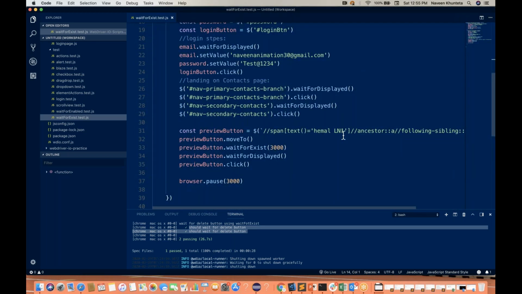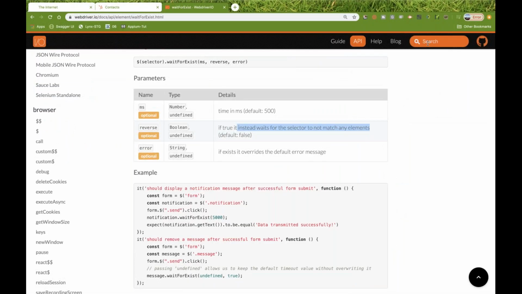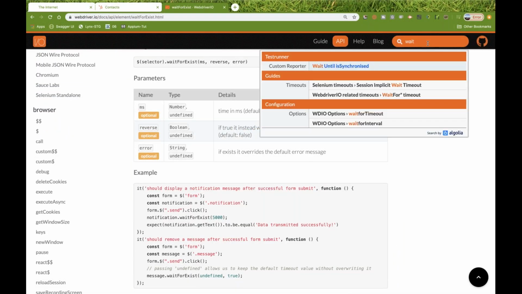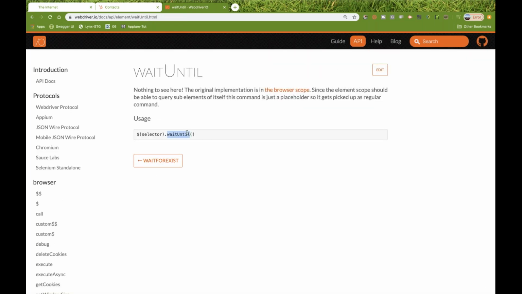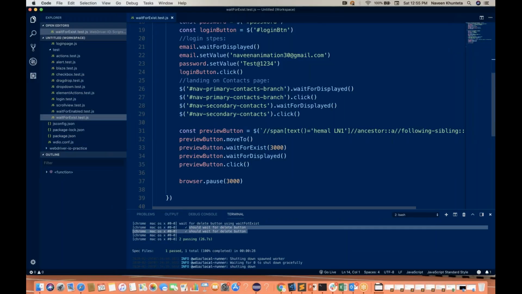In the next video, we have one more wait that is called the wait until method. So that I'll tell you in the next video. A couple more videos are coming for WebDriverIO, and after that this series will be over. Now guys, I would strongly recommend that if you are doing automation for the first time in your company, please start using WebDriverIO. This is amazingly good, better than Cypress, and I'll tell you a couple of other things also, like how we launch other browsers, parallel execution, and everything in this series.